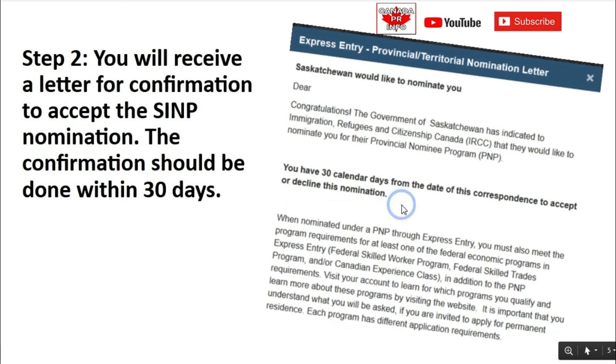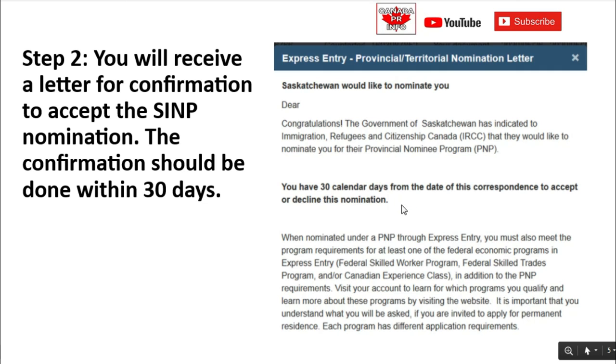This is the sample letter that you will receive in your Express Entry profile, and it says that Saskatchewan would like to nominate you for their provincial nominee program, and you have 30 calendar days to accept or decline the invitation. Obviously you are not going to take 30 days to accept it because you have been waiting for it so long. I know that you will accept it within 1 day.